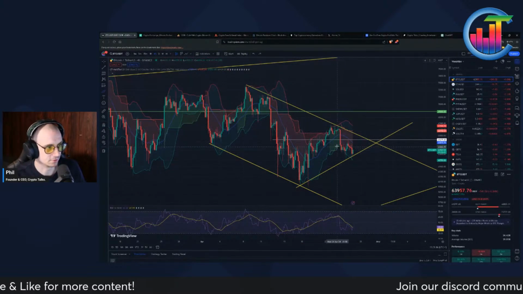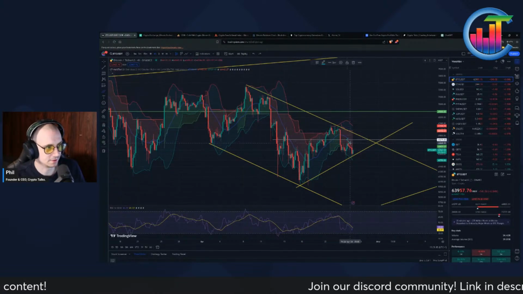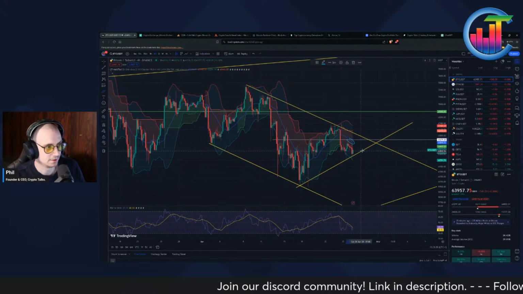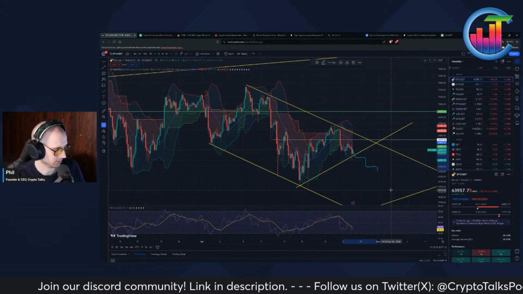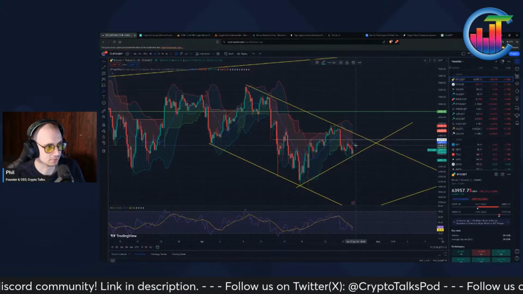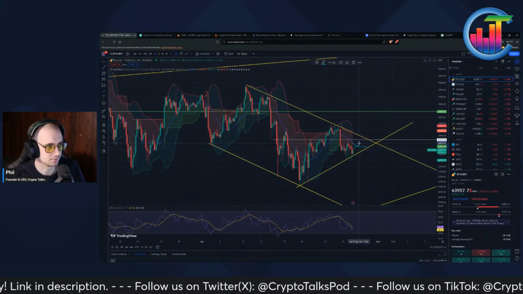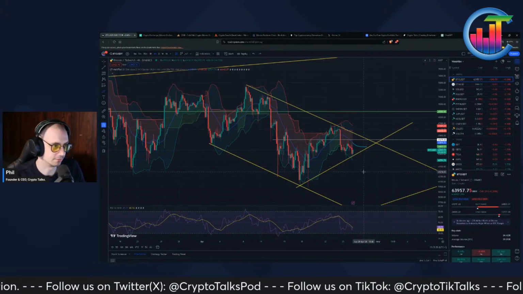And now it fell through, and now it's failed it right there and right here. And so it's kind of playing the 4 hourly downtrend here for now. So we need to crack through that Bollinger right there. Something like that, first of all.